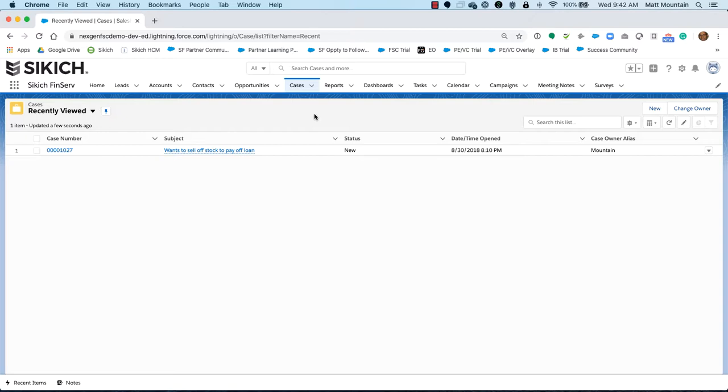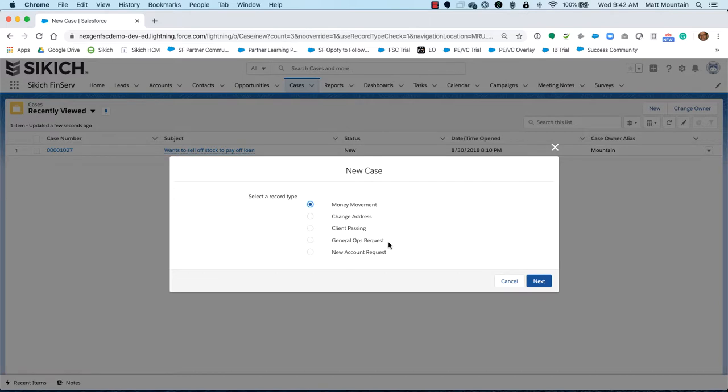One of those is we've seen a commonality across processes that people want to have in here. So what we built initially are 5 standard processes. When somebody calls in and says, hey, I need $20,000, money needs to be moved. Change of address, if a client passes away, a general opportunity request, a new account opening, think of onboarding. So these are some standard processes that we built that we can tweak based upon how your processes flow.